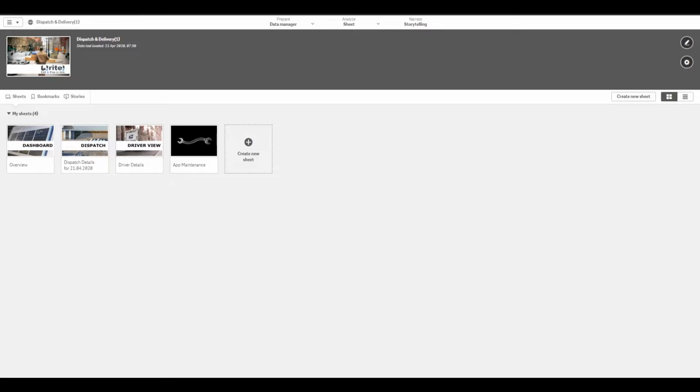Today I want to show you a use case based around a delivery application that connects drivers in the field with a dispatcher at home using Qlik Sense and the write-back extension Write by Inform. So let's just jump into the application. We've got a couple of sheets here. We've got a dashboard, we've got the dispatcher dashboard, we've got the driver view, and we've got an app maintenance sheet that I use to reset all the data that I mess with while I'm playing with the application.